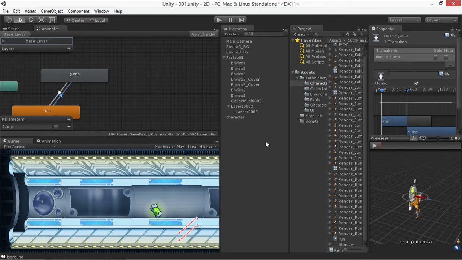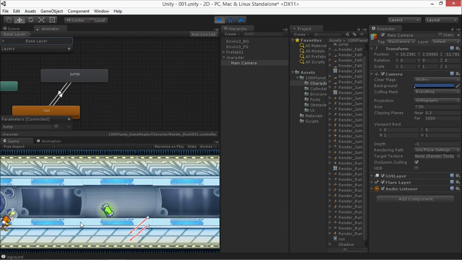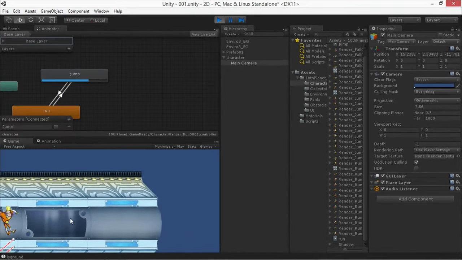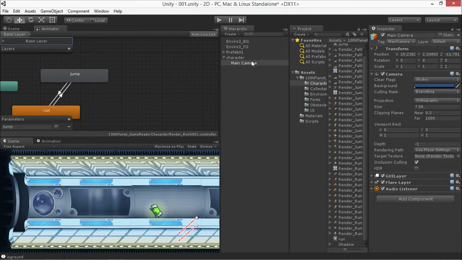Excellent. Pretty simple. So now look here, I'm going to take the camera and make the camera a child of my character. Press play. And then my character is jumping. Oops. So now the camera is moving just because we made it a child of the character. That way the XY position is relative to the parent object, just like everything else.